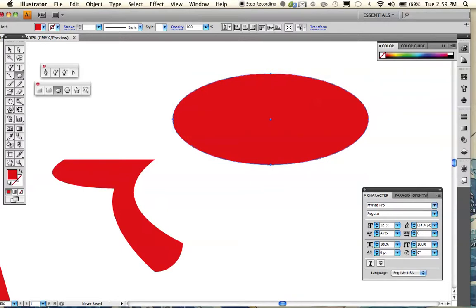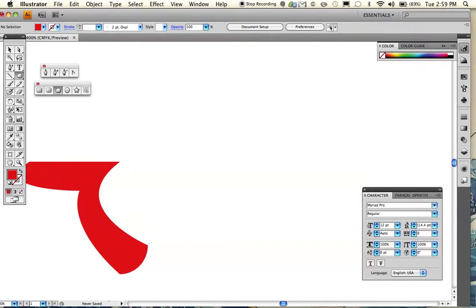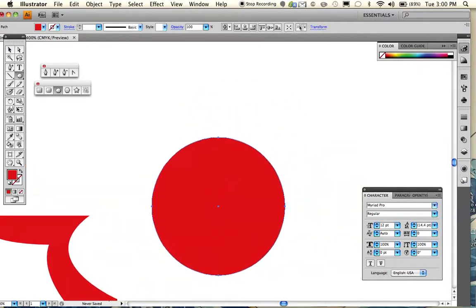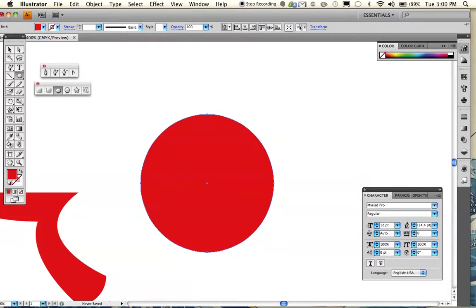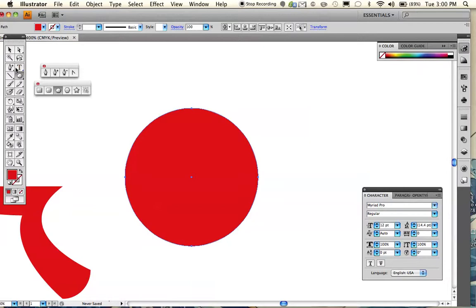So I'm going to press Command Z. On Windows, you would press Control Z. If you hold down the Shift key and have the ellipse tool selected, you will have a perfect circle, which is nice. So again, hold down the Shift key, click and drag it out, you will have a perfect circle. I'm going to zoom in.